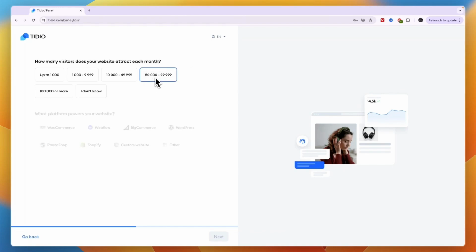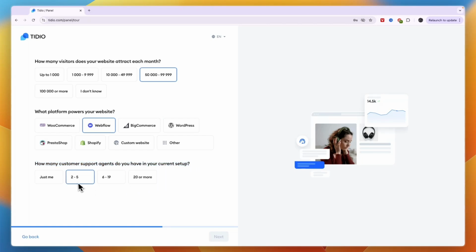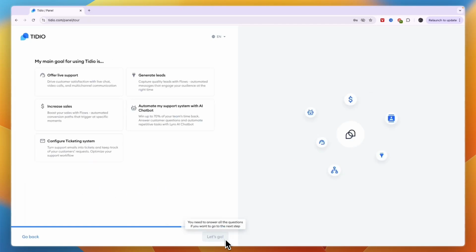Then how many visitors does your website attract each month? I will say between 50 and 99,000. And what platform powers your website? Is it one of these or something else? For example, I will go with Webflow. Then how many customer support agents do you have in your current setup? I will go with 2 to 5 and click next.